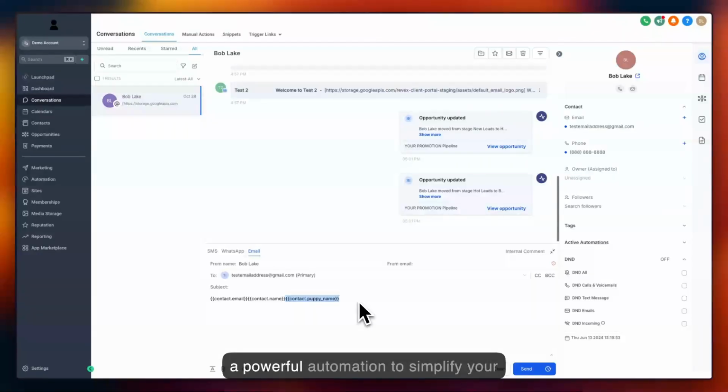Custom fields is a powerful automation to simplify your communication with contacts to customize the way that they receive information from your business, rather than having to generate unique emails, text messages, pages for every single contact. You can utilize custom fields to customize the messages that they receive, inserting automatically using your account their contact full name, contact email, puppy name in our case, and pre-filling them automatically before the message gets sent to each contact.